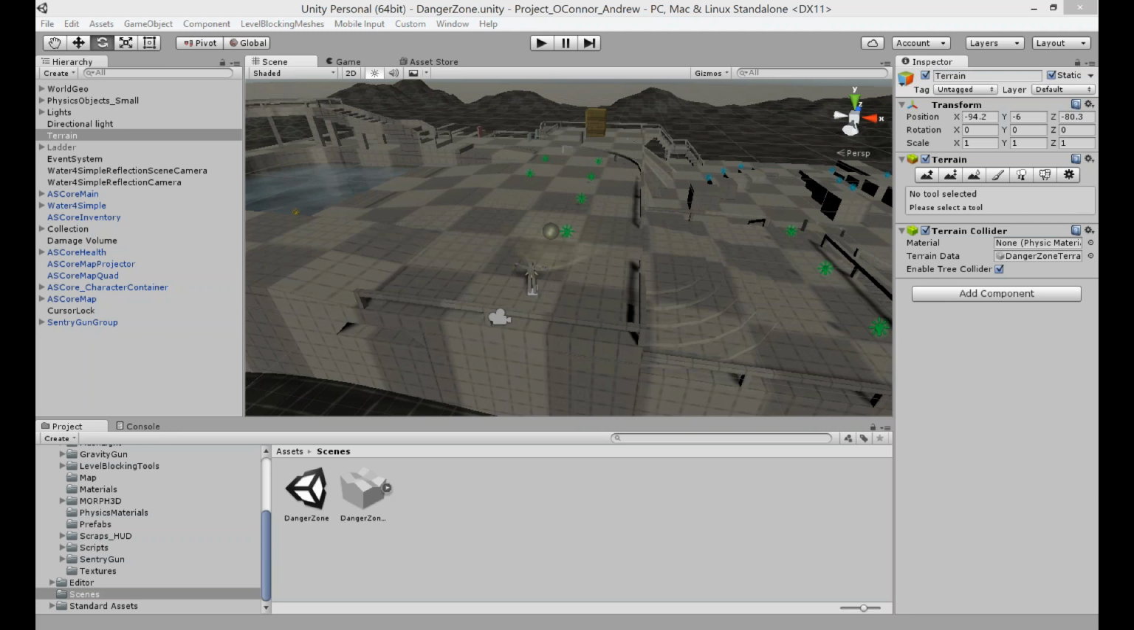Hello everybody, and welcome to this exercise here. We're going to be going over the wind turbine experiments 1, 2, and 3. So here I am inside of my project, just like everyone should have their own project here. This is the danger zone scene.